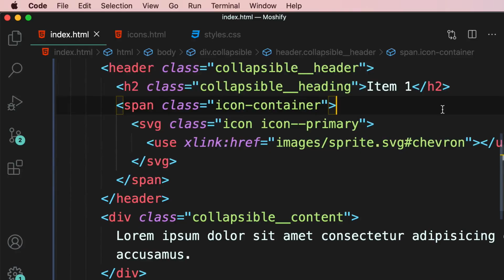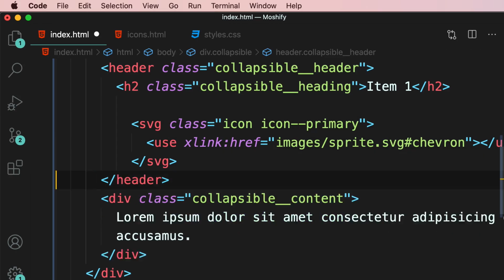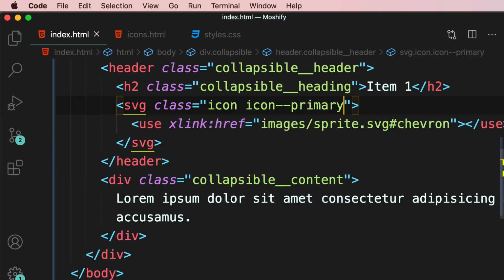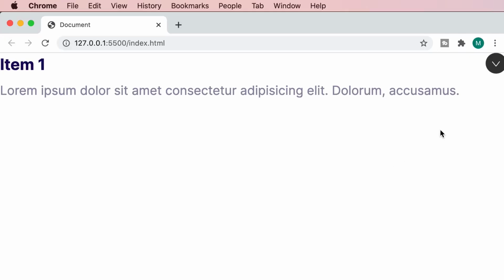So back to our markup. Here we have a span with the class of icon container. We're going to remove this and just use an SVG. Okay. Now for the color, we're going to use icon white. Okay, great. Now a collapsible can be in two states. It's either collapsed or expanded. In this implementation, our collapsible is expanded. So we see the content and the chevron is pointing down.